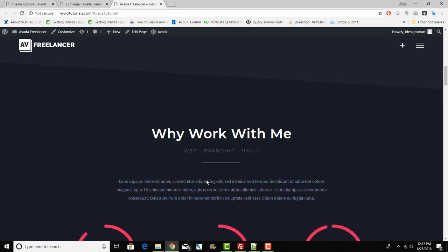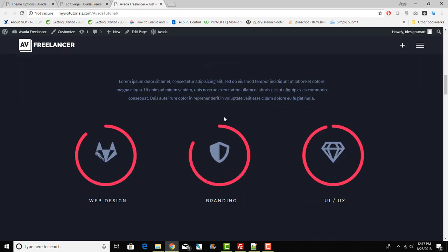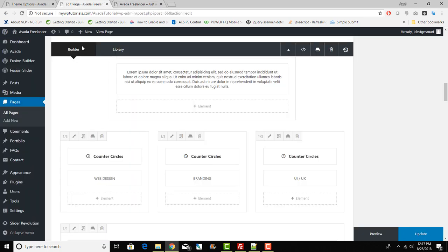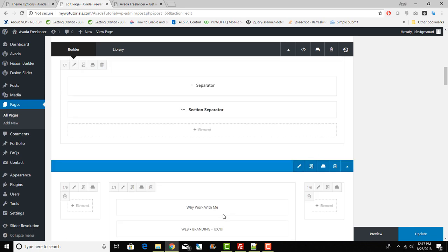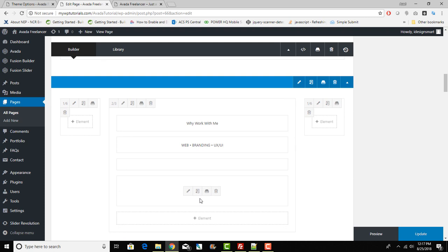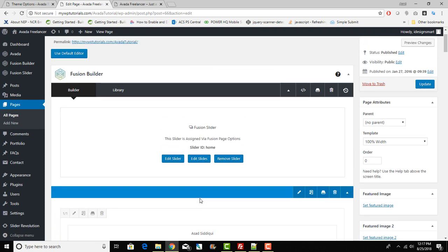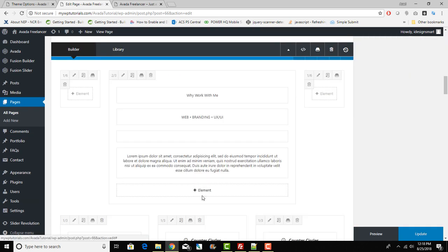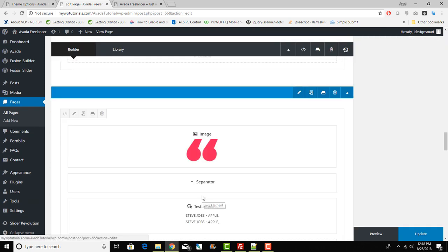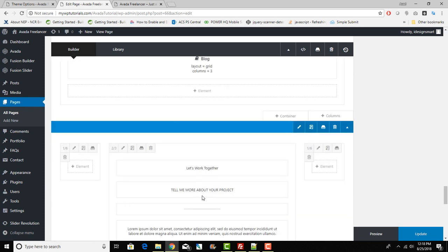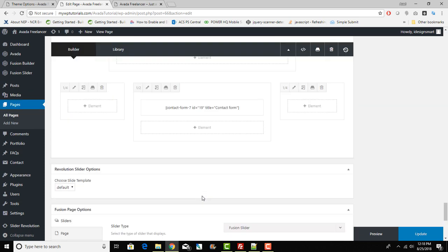The next element there is the counter circles. So that's also a Fusion Builder element. To add Fusion Builder elements in a container or inside of a column, for example, if I added a new section, a new container altogether, I will just go ahead and do that towards the end. There's a lot of elements up here.